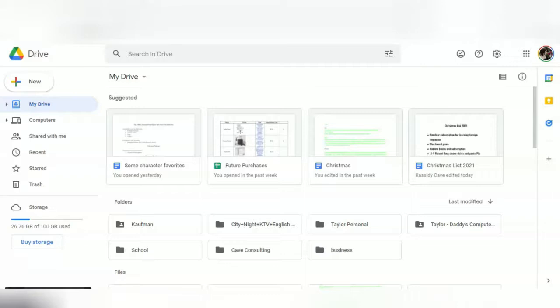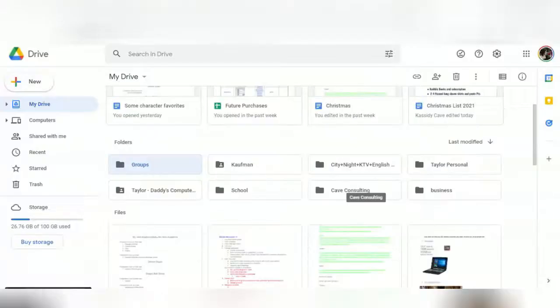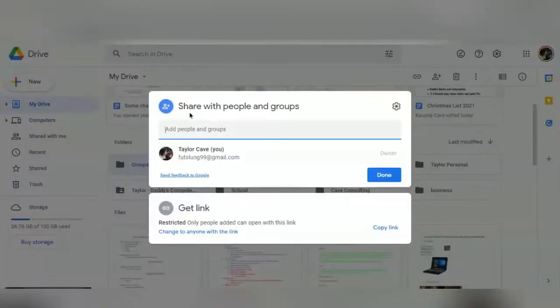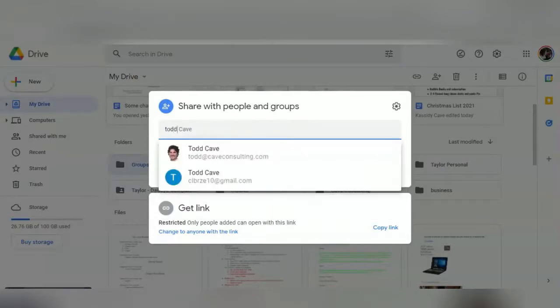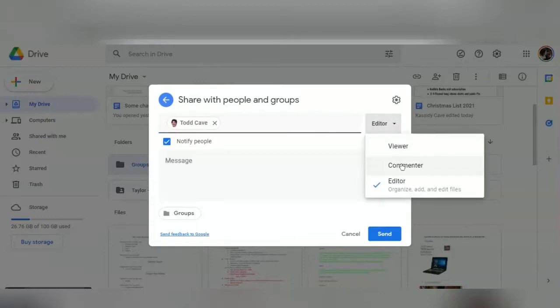To create a shared folder, either use an existing folder or create a new one up here. I'm going to title mine Groups. After that, if you've created a new folder or you have a folder in mind, right-click the folder, go to Share, and then in this box here, type in the name of the people or the name of the groups that you would like to share this folder with. You can change their permissions over here from Editor, Viewer, or Commenter only.